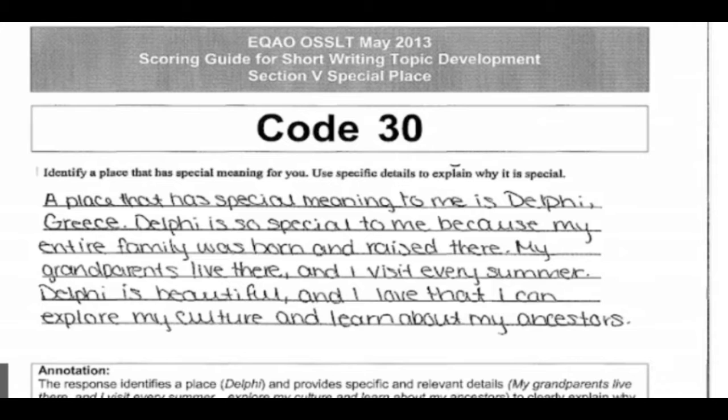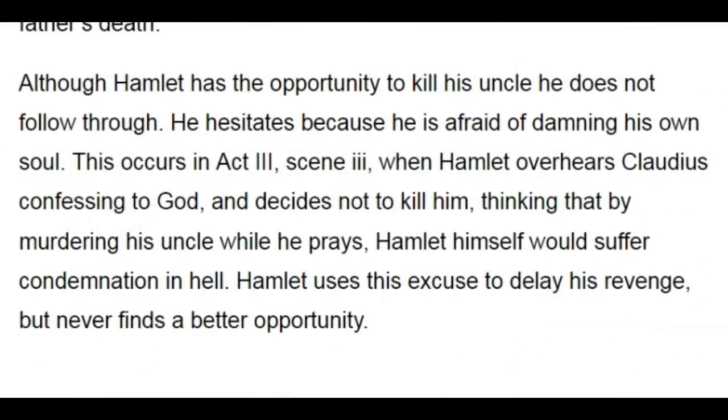Now, in both cases, we want to provide a specific example. So that's our third sentence. This one reads, my grandparents live there and I visit every summer. That's a specific detail that supports the reason why. In the Hamlet example, you can cite the act or scene, or you can provide a quotation. If the teacher gives you a text to read on the actual test, then use a quotation. If not, be as specific as you can.